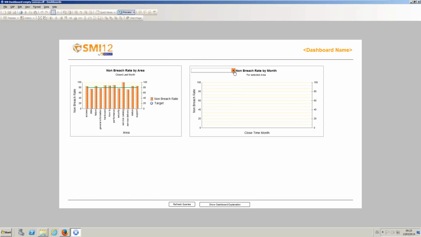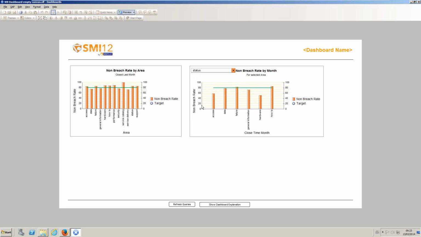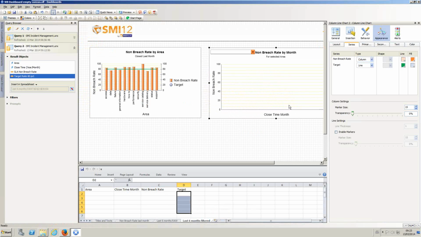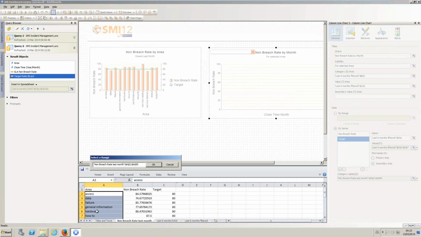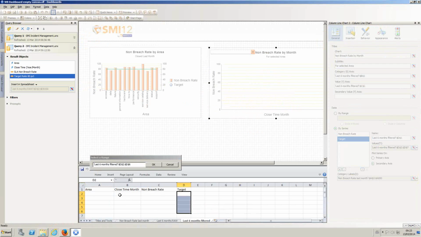Now if I click on this selector here, you can actually see the individual areas, and if I select one below, you will see the information. Now I see I have made one mistake. While this does in fact show the information by month, I haven't changed the labels here yet. So I need to go back, select this, go to general, and the category labels is still pointing at this column area here, and obviously that needs to be pointed here to this range of 6 rows that shows the close time month.